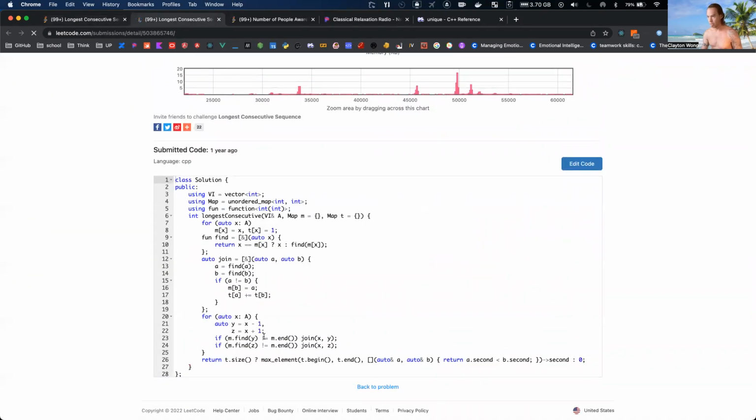Oh wow, this is a way better solution. Much more concise. Holy cow. What is this? What did I do? m sub x equals x. Okay, so instead of using the indices, I'm using the values themselves. Okay, that makes way more sense. Use the unique values themselves. t sub x equals 1.